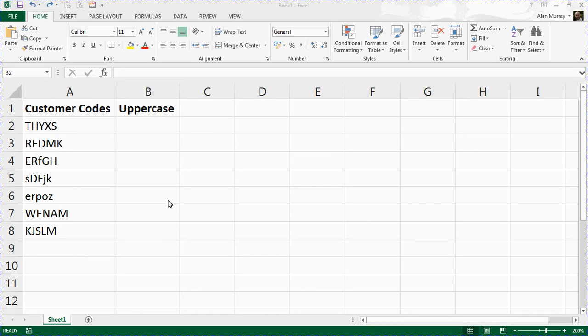And in this video, we will look at how you can convert text on your spreadsheet into uppercase in Excel 2013. Now, the way we are going to do this is we're going to use the Flash Fill feature that came out with Excel 2013, which greatly simplifies this task ahead of us, to convert to uppercase.